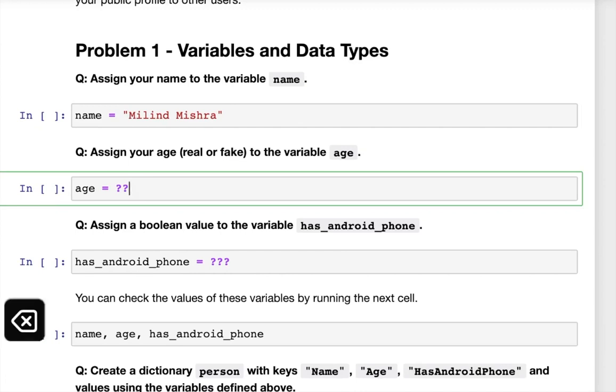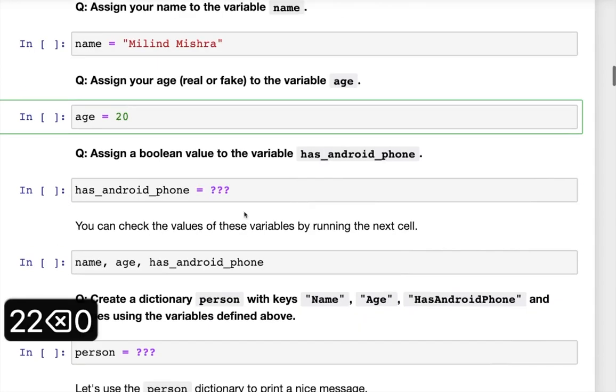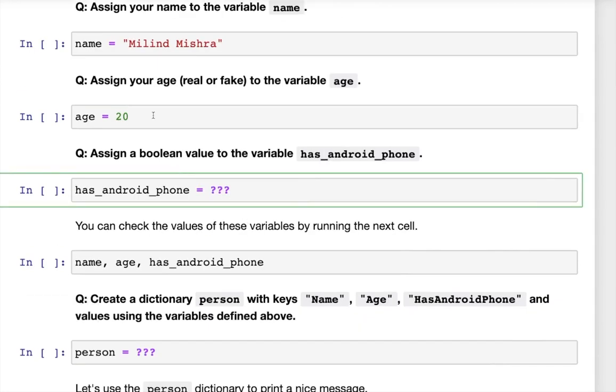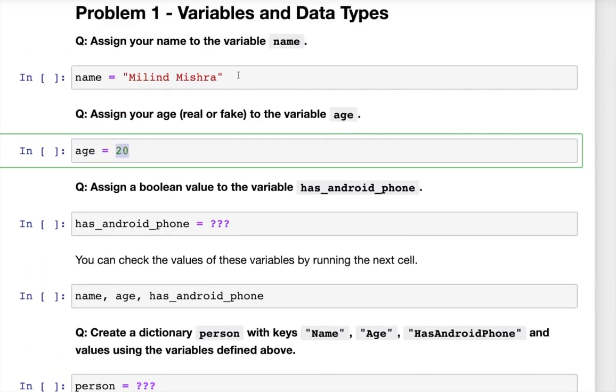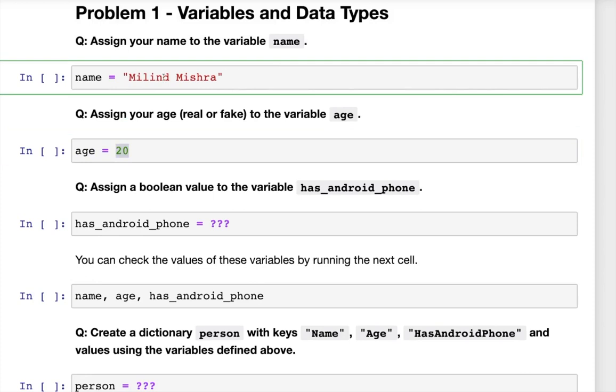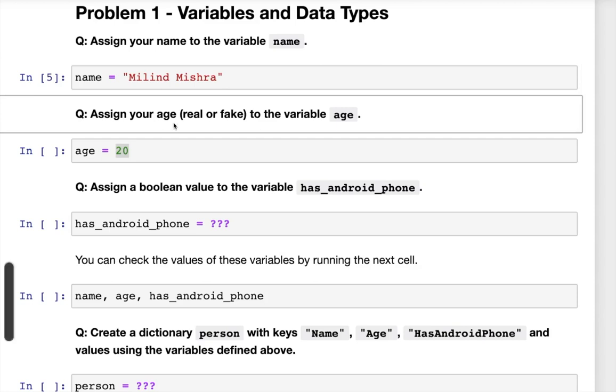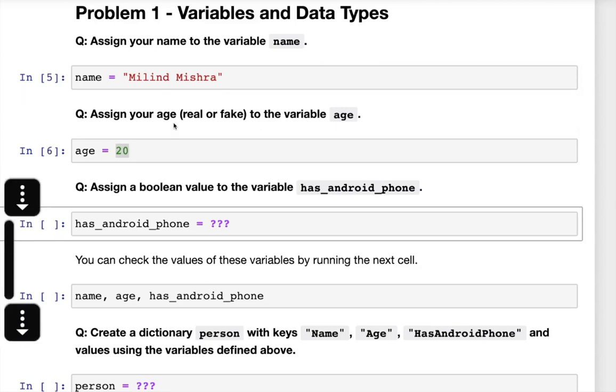Okay, so I'm supposed to give my age, it's 20. We can assign the age, real or fake or whatever, to the variable age. So age is the variable, and 20 is the value of the variable. We forgot to do something here. In name, we need to run this code cell by hitting Shift plus Enter, and again we go down and Shift plus Enter. So it just stores the values. All right.